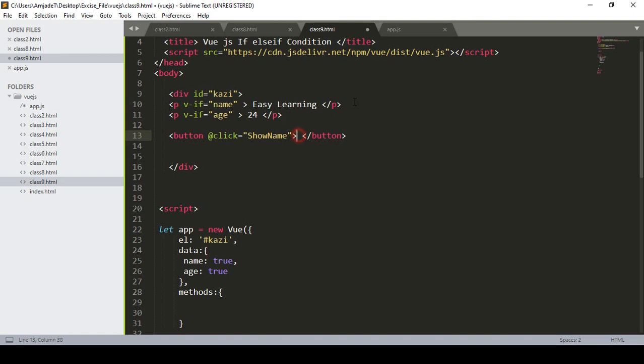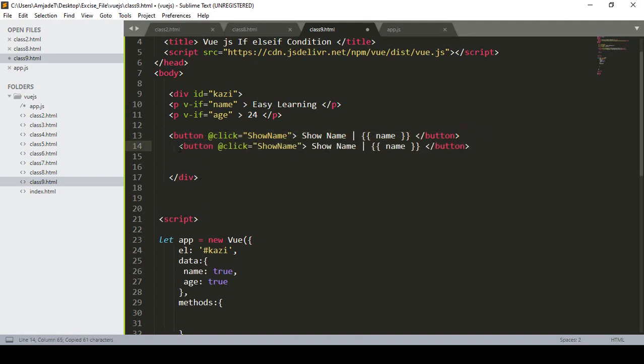In that position I define that name as show name, and here I want to display our name property. So I simply add that name property. And I also want to take another one. I just copy it and paste it here. I want to define another click event, and I name it show age. Sorry, I name it show age method. And then I want to display our age property.